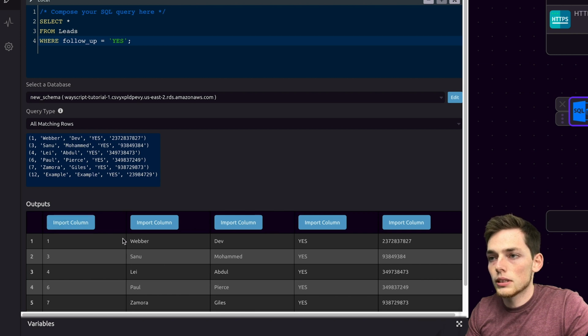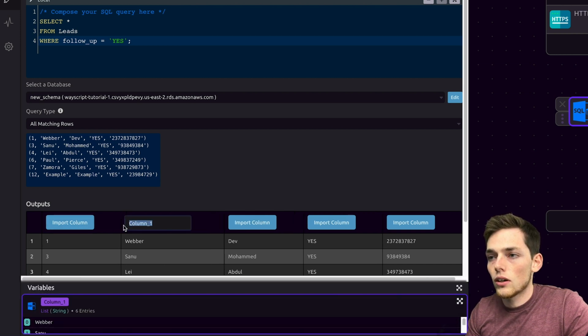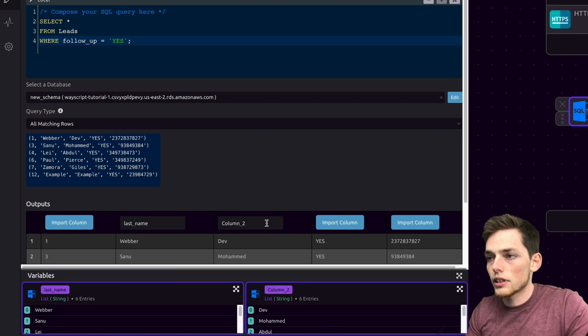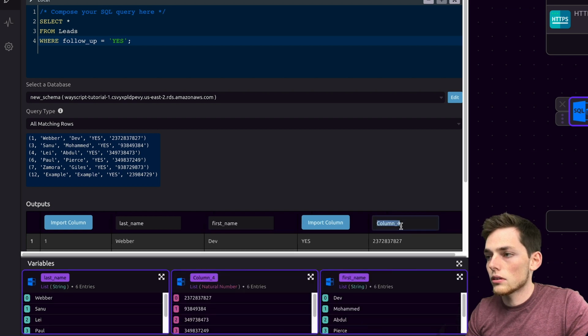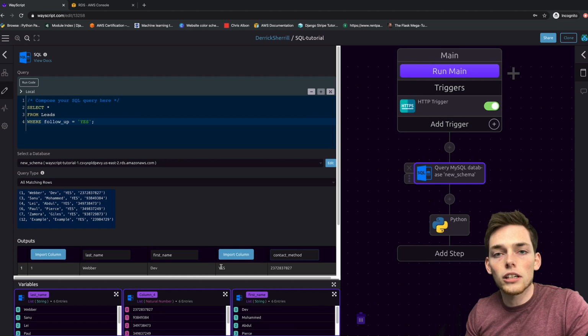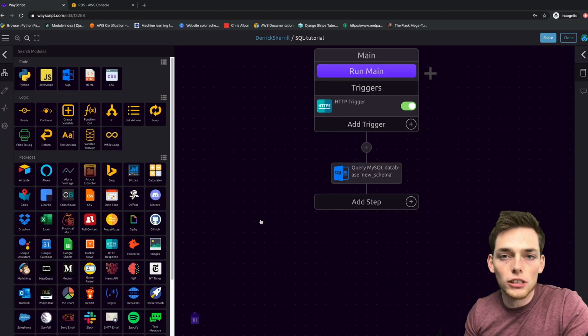We'll open this up, and the only columns we need are the last name column. We need the first name column, so we'll type first name, and then we'll import contact method. This creates three new variables that we can use later on in our workflow below. We'll format those variables so they look a little bit nicer in our HTML page.